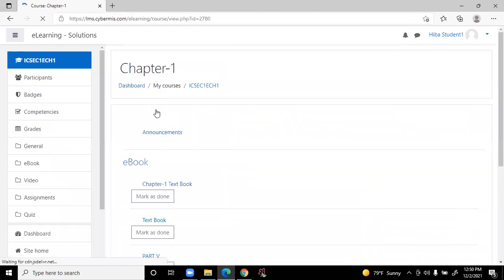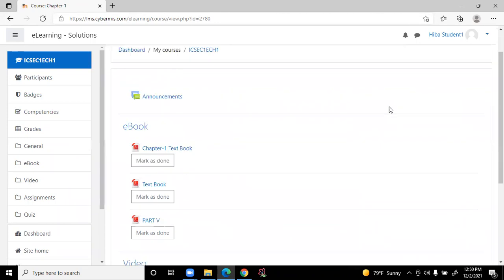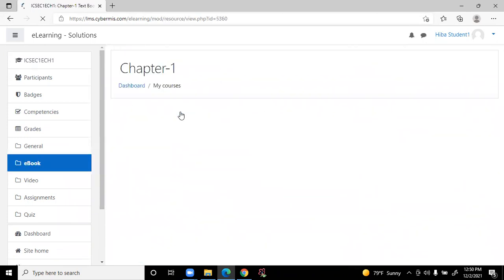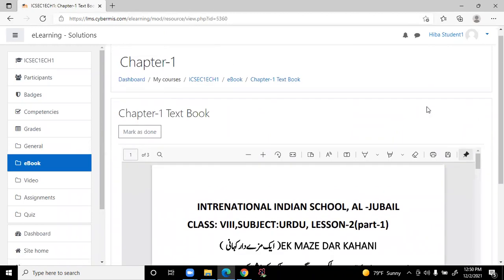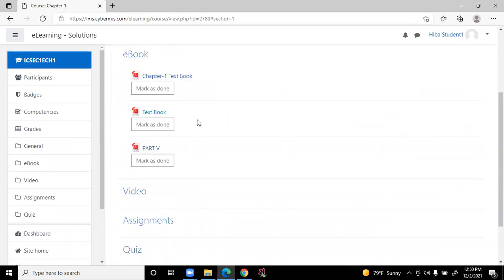If I click on this chapter one, you can see that there is no editing button, nothing. Okay. So the student can go directly to the chapters and they can learn by themselves. Whatever we have given is accessible here.